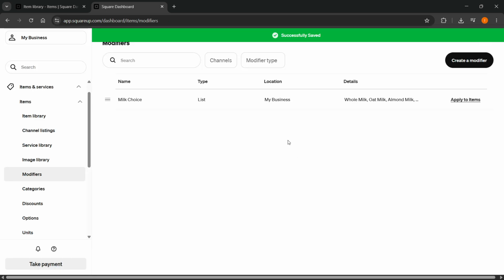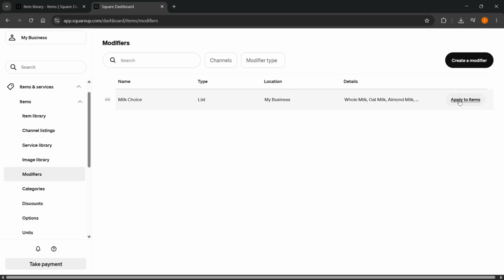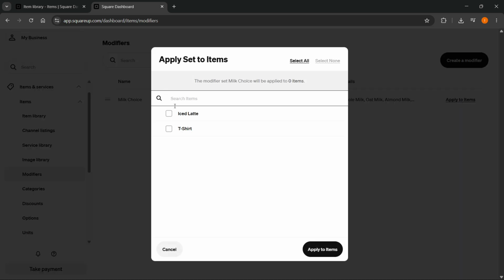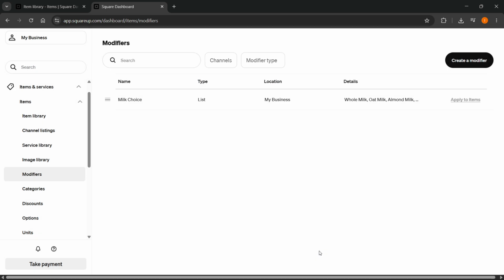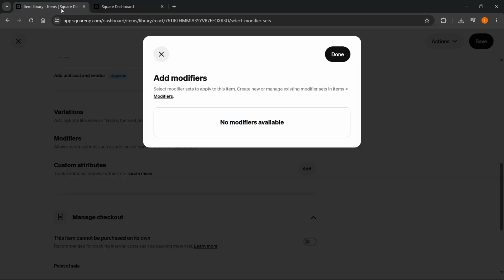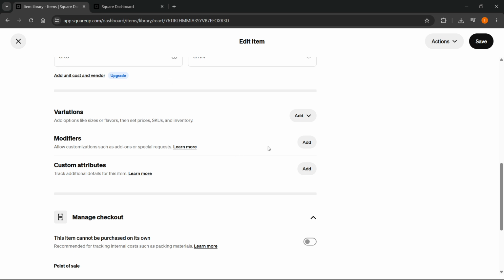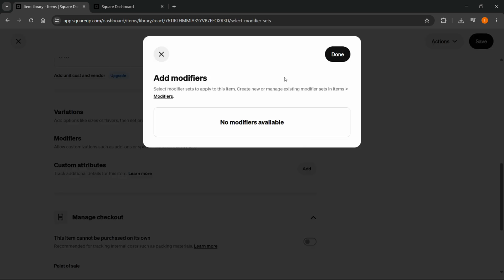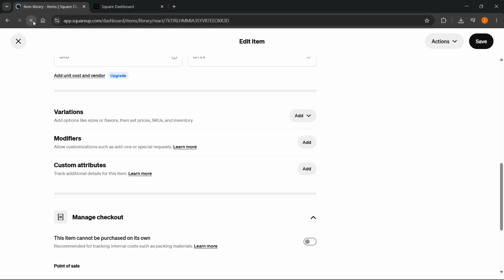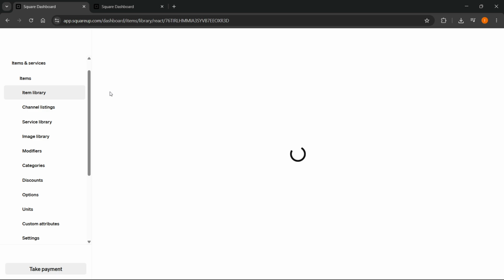Now whenever you've done that, you have successfully created your item modifiers, and of course you can then click apply to items over here, and you can just select the iced latte or whatever you have in your case and click on apply to items. Now if I go back to item library over here, you'll be able to see, if I click on modifiers and then add, oops, I would have to refresh the site for this to actually take effect, so make sure you refresh and don't forget that part.